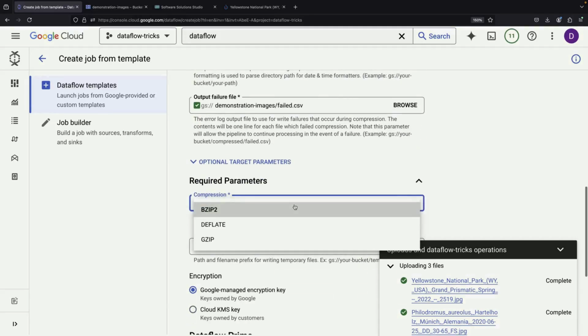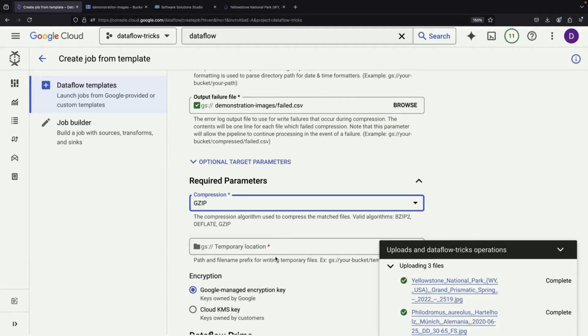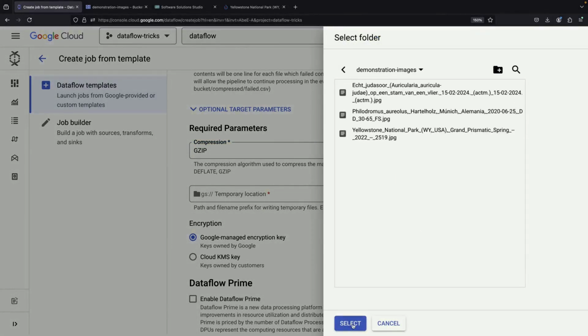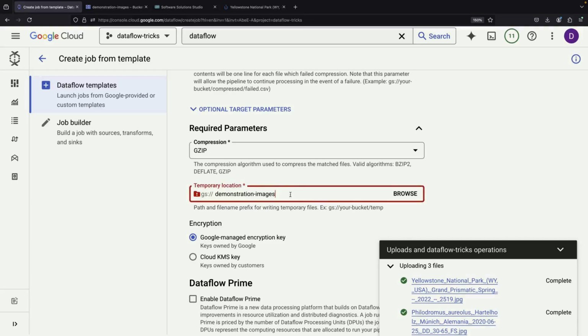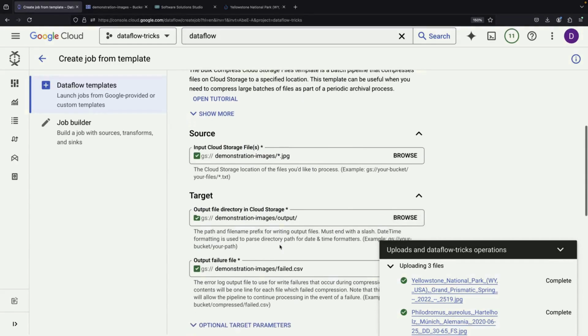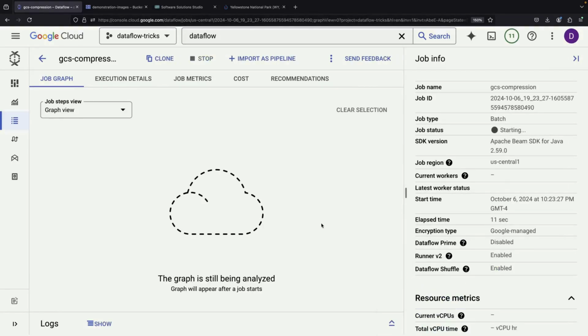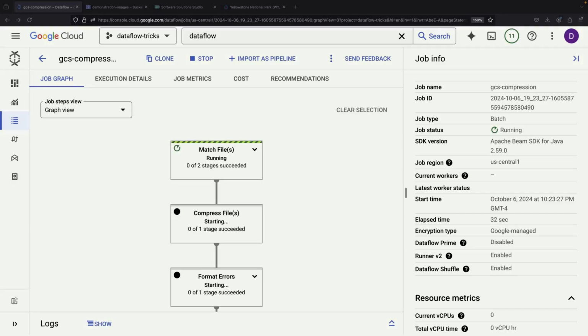Now we get to choose the type of compression. There are different options, but for this example, we'll use something called GZIP. Lastly, we need a temporary folder for the job to use while it's working. With all these settings in place, we're ready to start the compression job. Now we just need to wait for it to finish compressing our images.